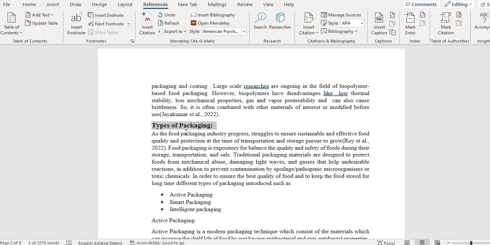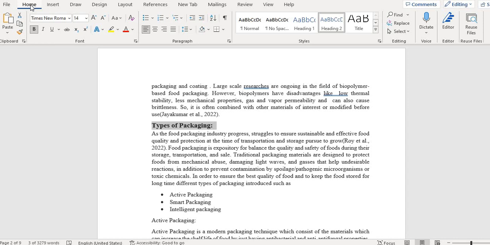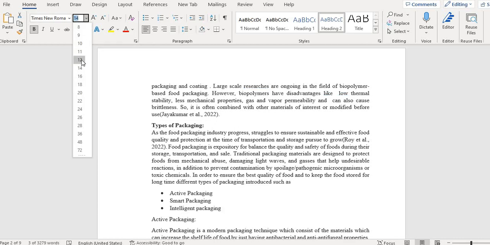In level 2 it will be a subheading. So I have to go back to the Home tab, click on the Home tab, and here you can see that I chose the main heading with font size 14, so I have to choose the subheading with size 12. So I will change it to 12. Here is the subheading.